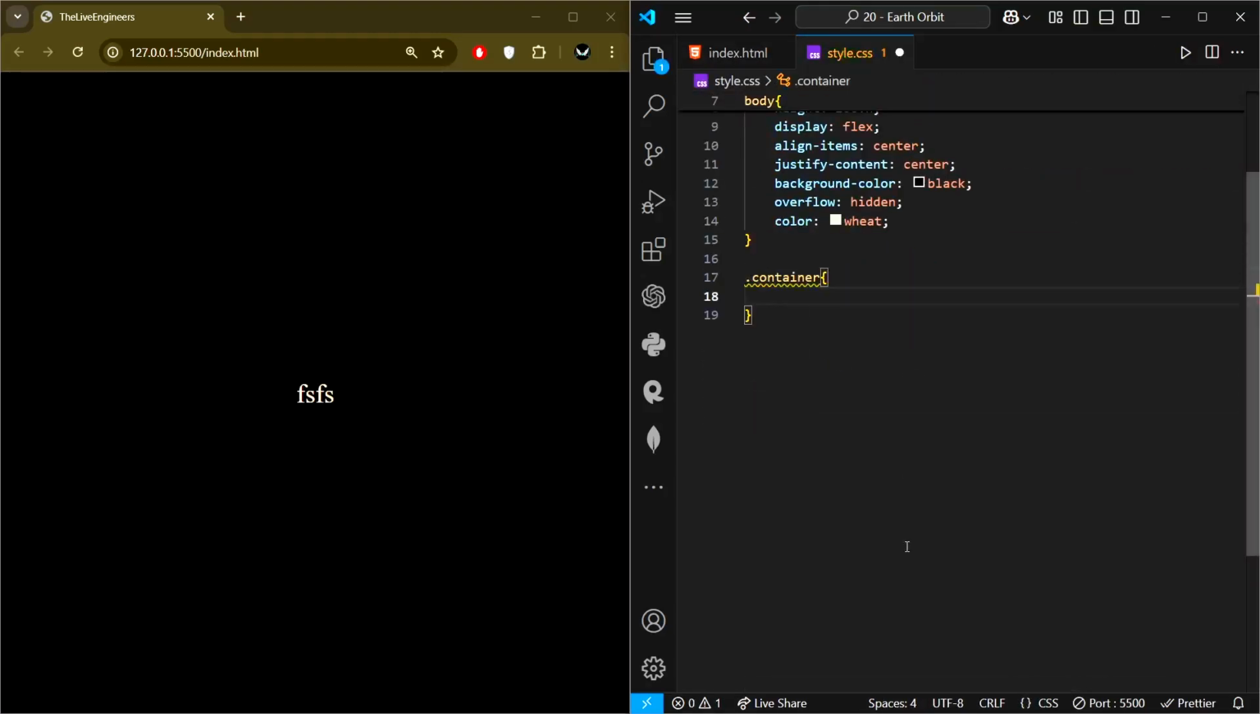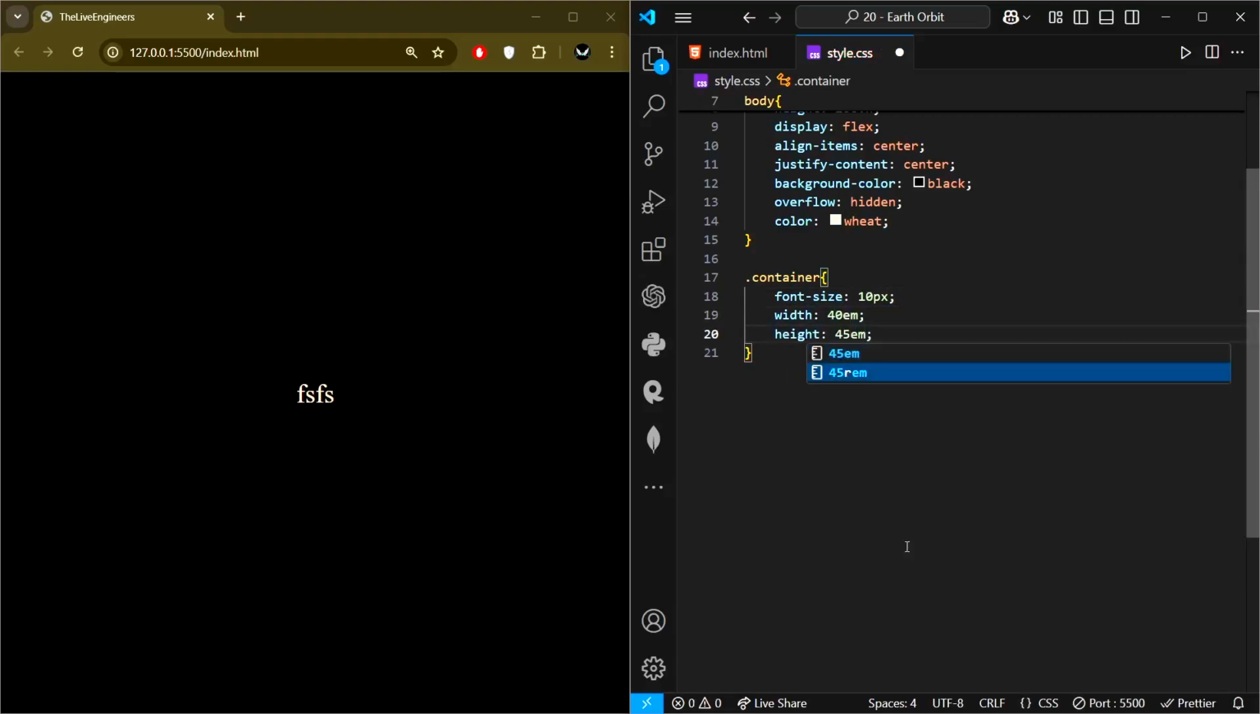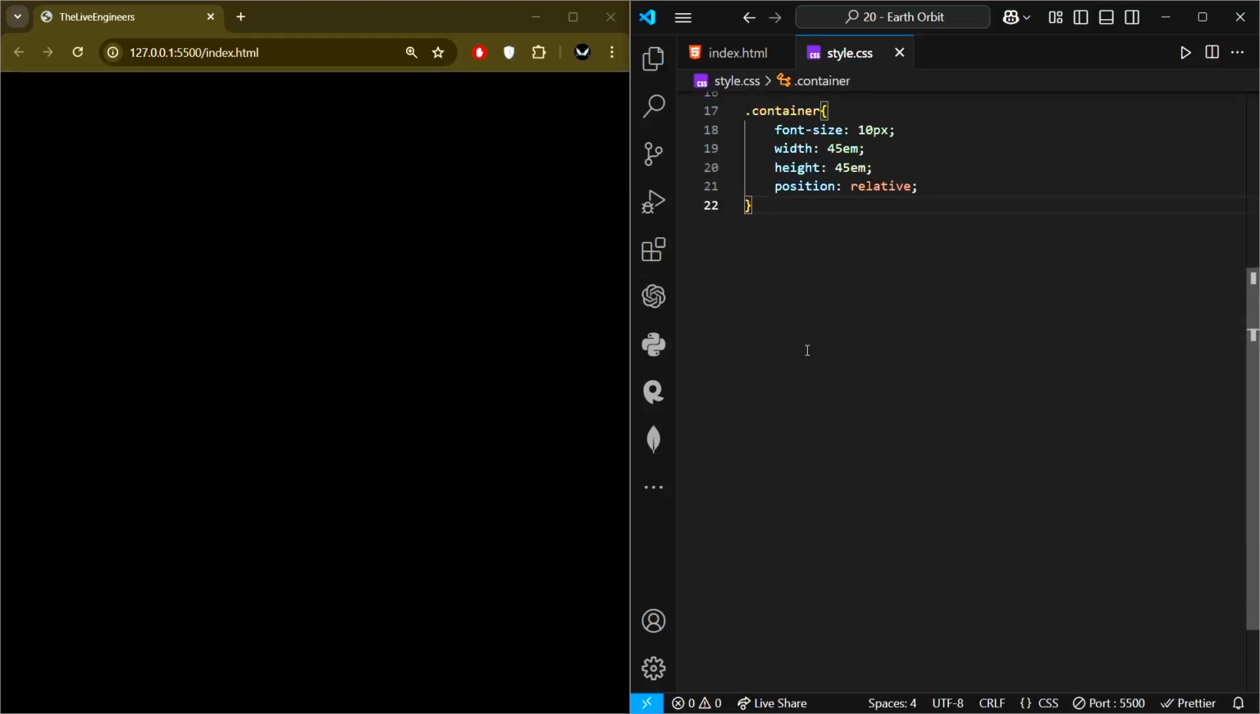Now select this dot container class and give font size of 10 pixel, width of 45 em, height of 45 em, position of relative. So now let's get going.